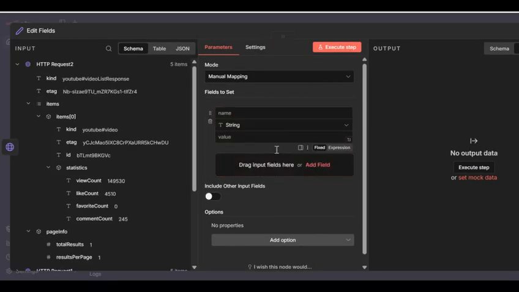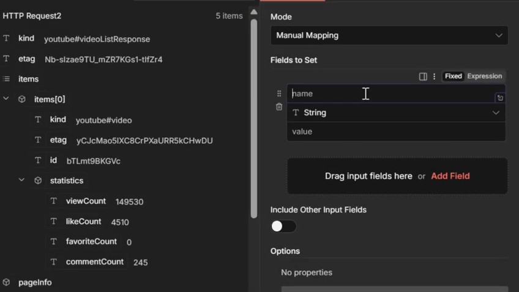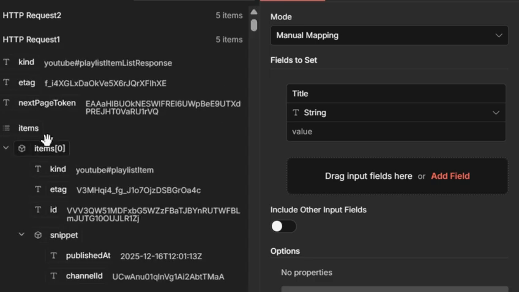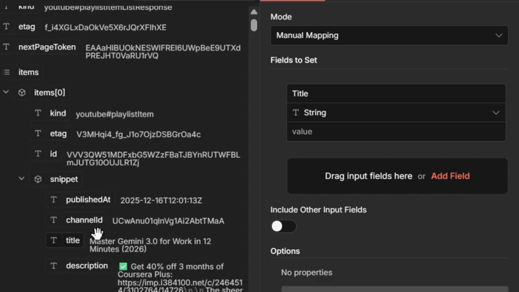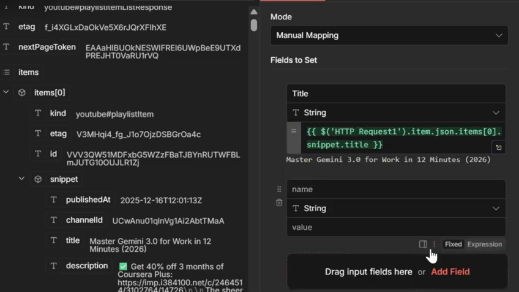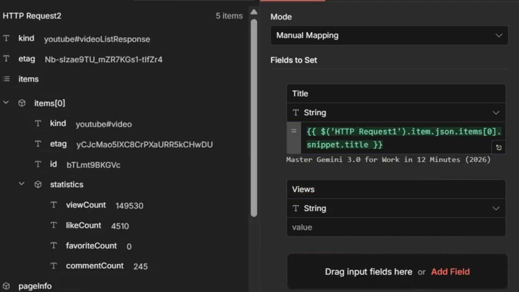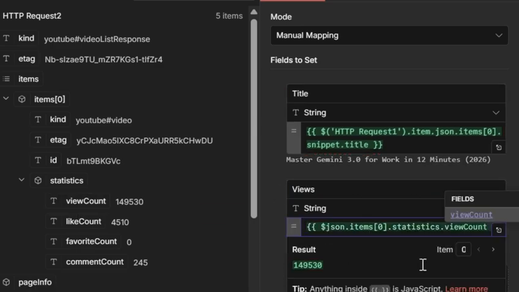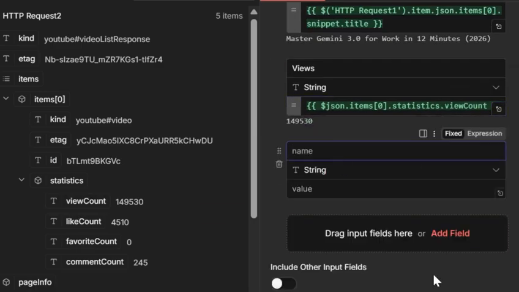Field 1, name is title. For the value, go back to the previous nodes on the left, find the snippet section, and drag the title into the box. Field 2, name is views. From the statistics section, drag in the view count. Field 3, name is likes. Drag in the like count.